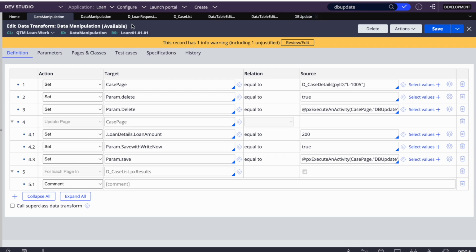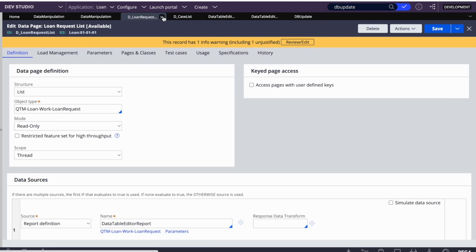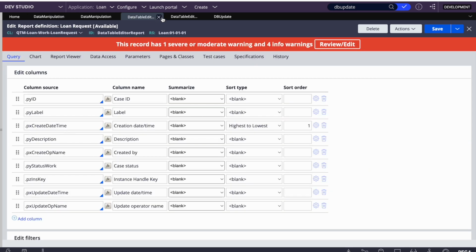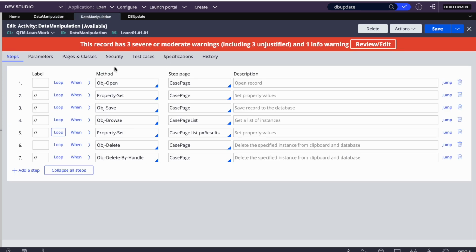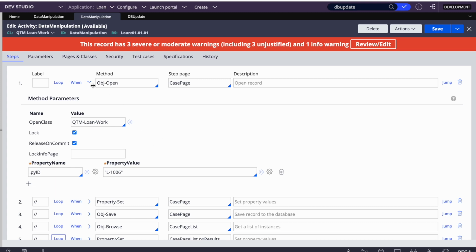So let's recap quickly. I'll close most of the things and keep three things open, and I'll recap, because we are kind of done with today's agenda. So first we learned Obj-open, and to do that, we need to give a step page of that same class, like the work class, or whatever the data class we want to open, and then we have to give the conditions.